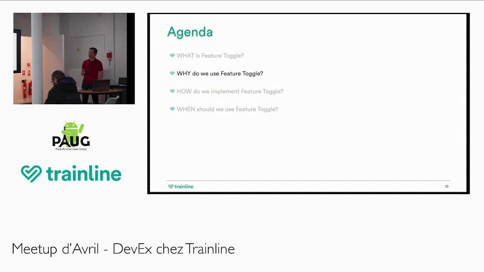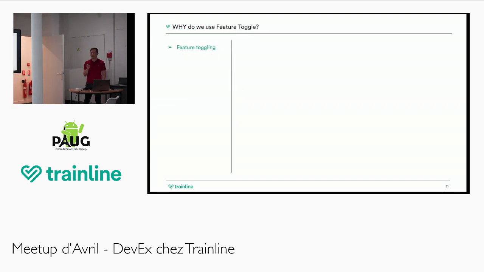In software development, we talk about problems and solutions. Feature toggle is a solution. So let's see what problems feature toggle is trying to resolve. There are different reasons. The first reason for wanting to use feature toggle is, as the name says, the ability to flexibly activate and deactivate features. And there are a few scenarios for toggling a feature.